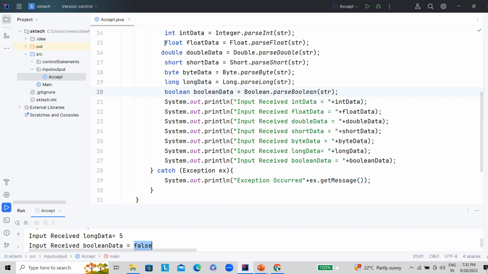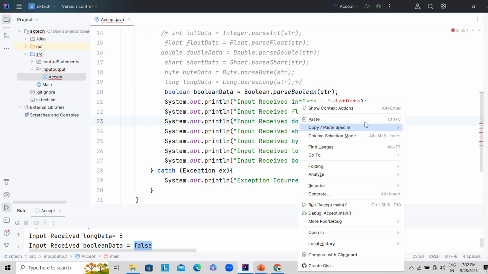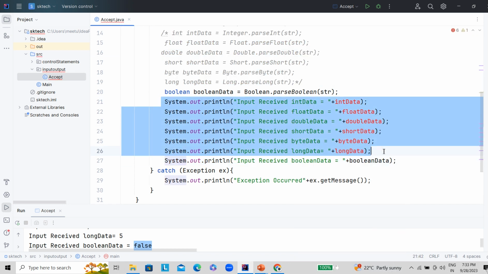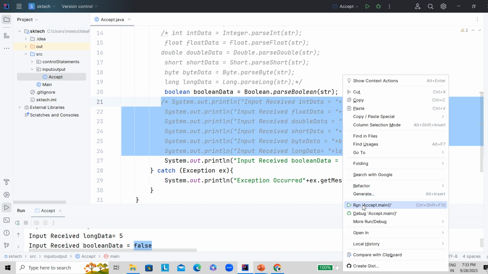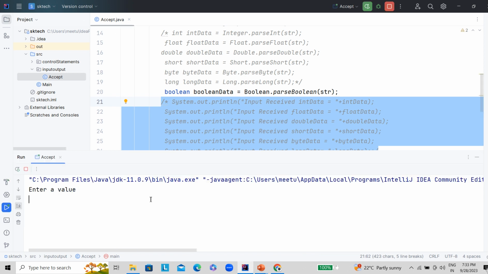How can we do it? Let's comment this whole part. Now let's run this. Okay, let's comment this System.out.println also. Let's run this program again and provide some boolean value. So boolean can be true, right? So if you can see, the input received for boolean data type is true only.